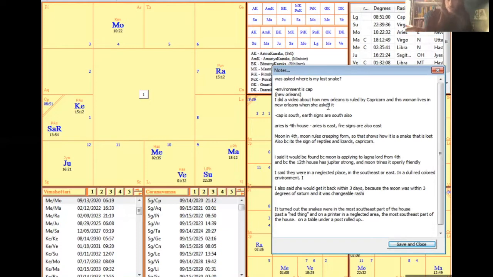That's where the heat is, you know? The South is normally a warmer direction. So if you're a reptile in a random stranger's house, you're probably going to naturally gravitate to the South, right? And earth signs in general represent the South, right? Aries is the fourth house, though.